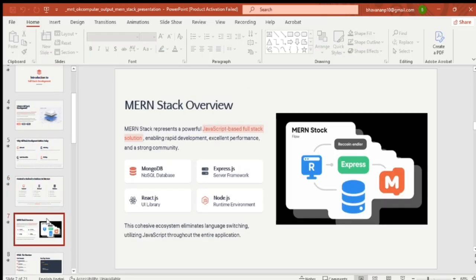In the next slide we will see the MERN stack overview. The MERN stack is a complete JavaScript-based solution that includes MongoDB, Express.js, React.js, and Node.js. The best part is that everything runs in JavaScript. This means we don't have to switch languages between front end and back end, which makes development faster and more consistent.